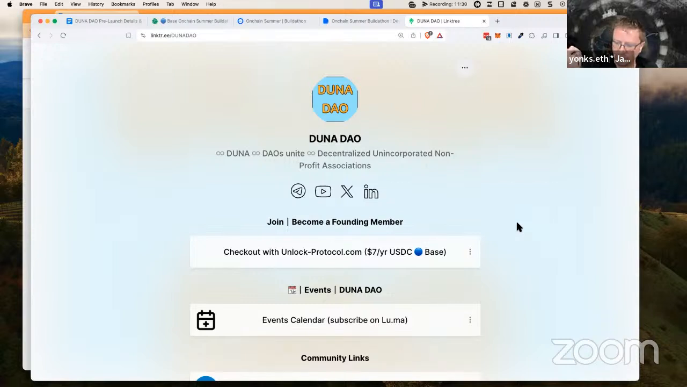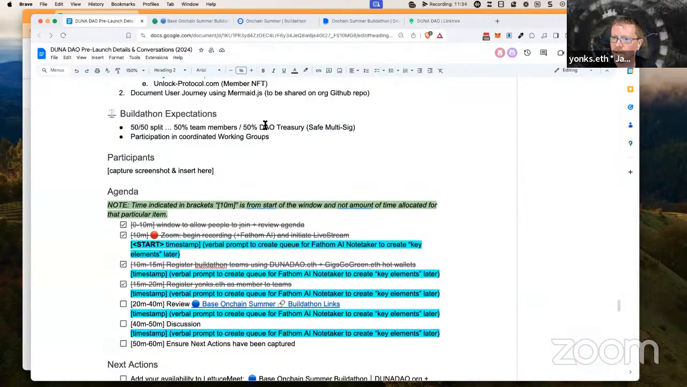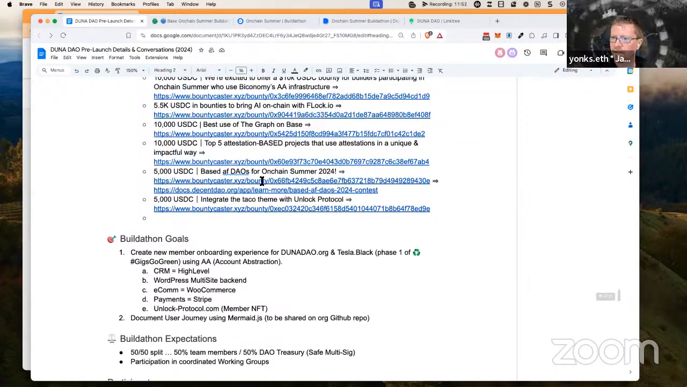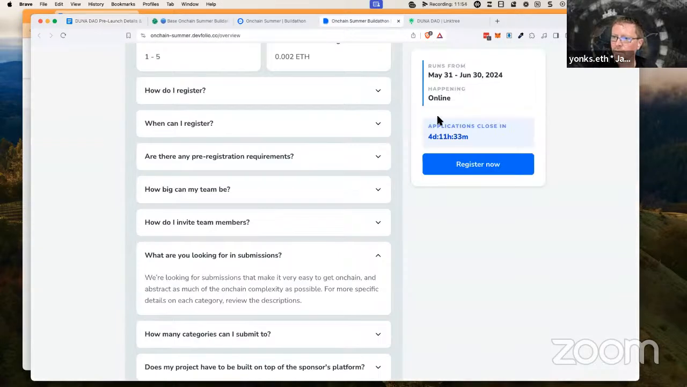So one of the goals here is payments with Stripe, where somebody can pay with a credit card. A lot of people don't have crypto in a Web3 wallet. So the opportunity of onboarding new users with a credit card is one of the goals here. So anyway, let's take a look at the prizes.